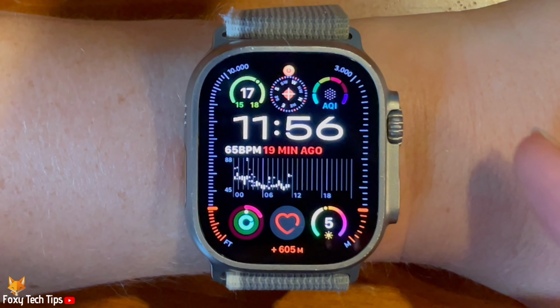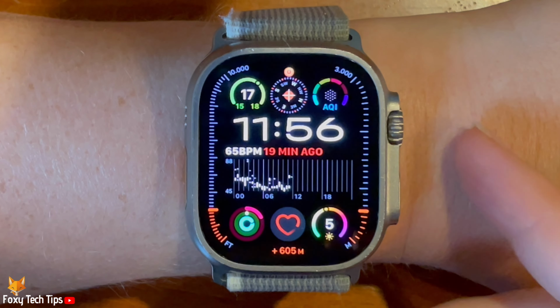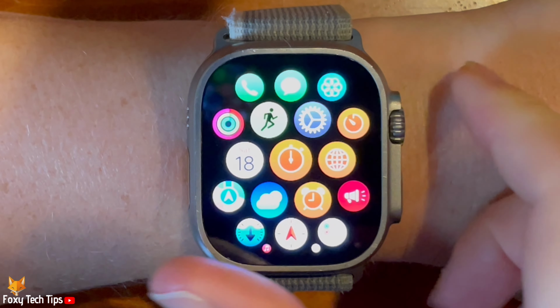Welcome to a Foxy Tech Tips tutorial on enabling and disabling Name Drop on the Apple Watch Ultra 2.